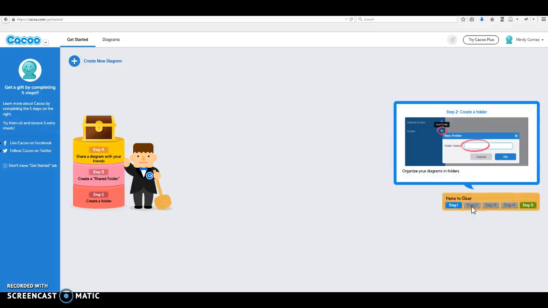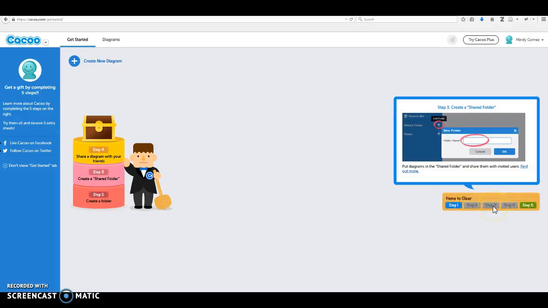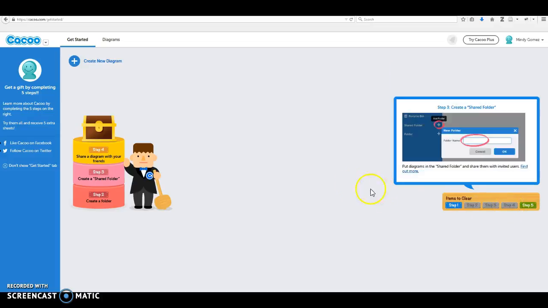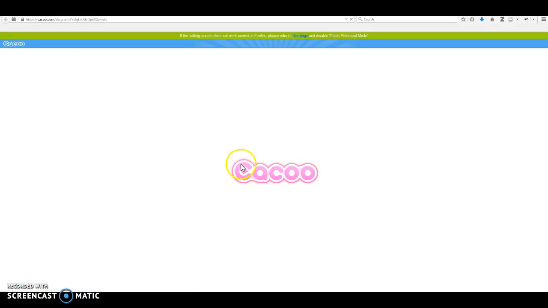Step 2, create a folder. Step 3, you create a shared folder. And step 4, you invite someone to share your diagram. So without further ado, let's click on the Create New Diagram.